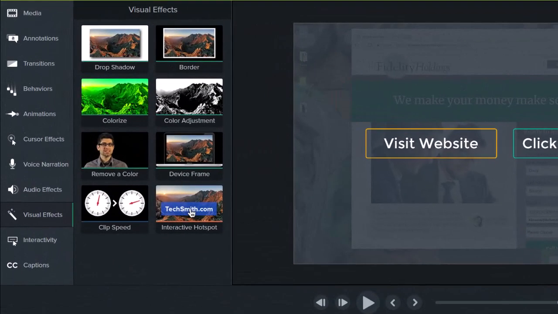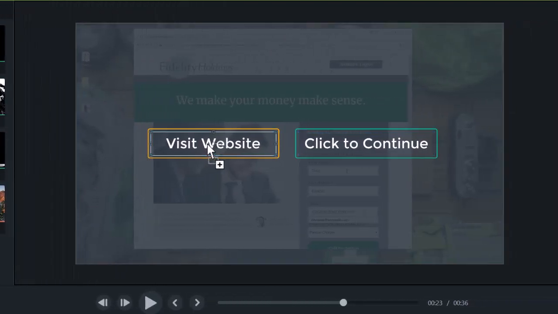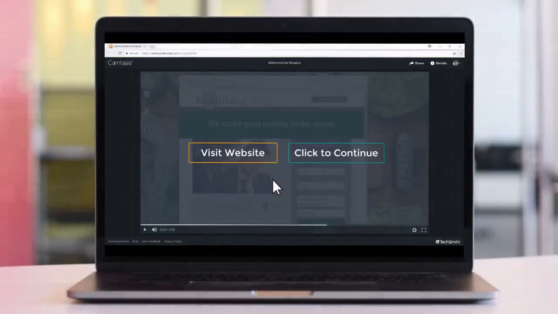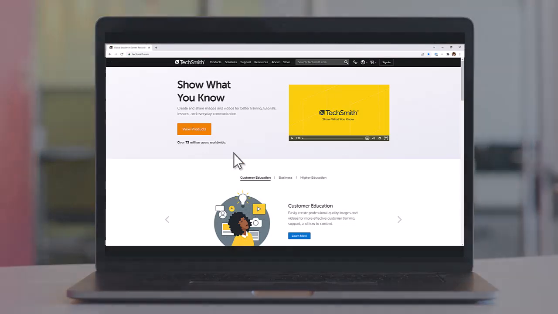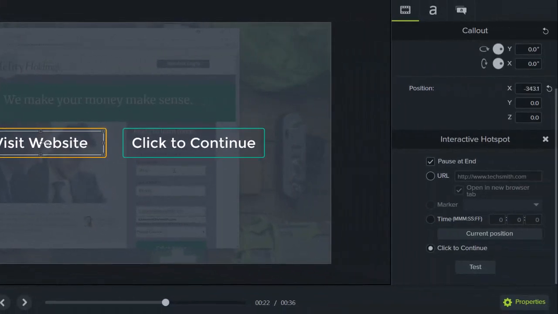The hotspot feature in Camtasia is an effect that is applied to visual objects, such as videos, images, and annotations. The effect makes objects, like these two annotations, clickable, with a customizable action associated with the click. After adding the hotspot effect to a piece of media, open the Properties panel to customize the action. The default settings for a hotspot are to pause the video at the end of a hotspot and require the viewer to click to continue.